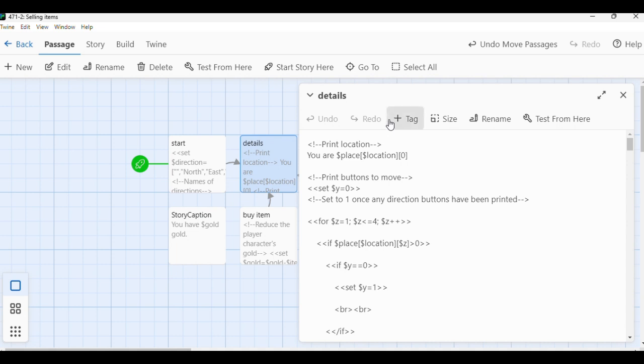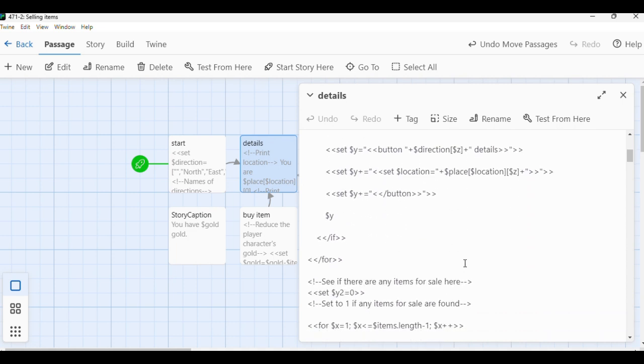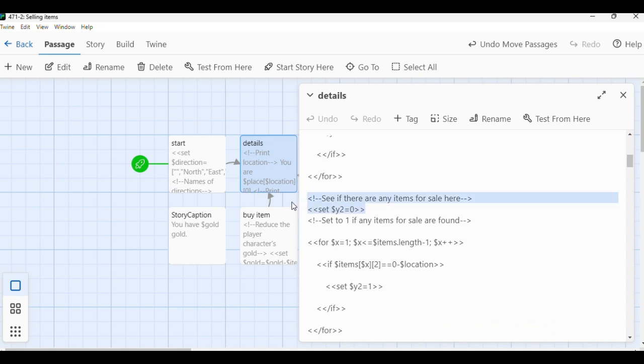So in the details passage, the program will tell the player where they are, print the buttons that allow the player to move around, and then determine whether this is a shop location, and it will store that in the temporary variable y2, with 0 meaning it's a normal location and 1 meaning it's a shop location. This is a little bit inefficient. We should set up the locations just with a flag saying whether they're shops or not, so that's a change that I'll make in the future. But the point is that the program will act differently in a shop compared to in a normal location.